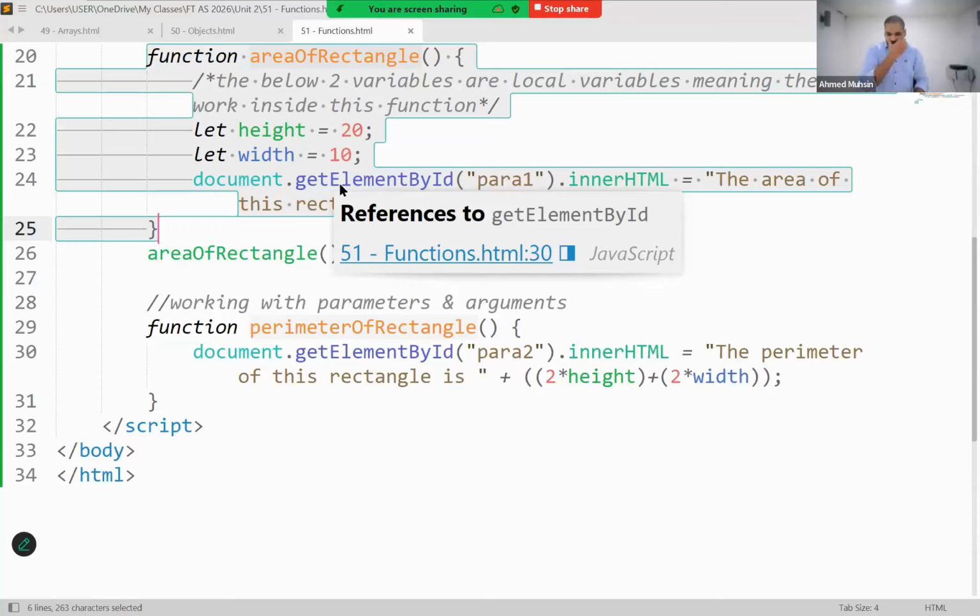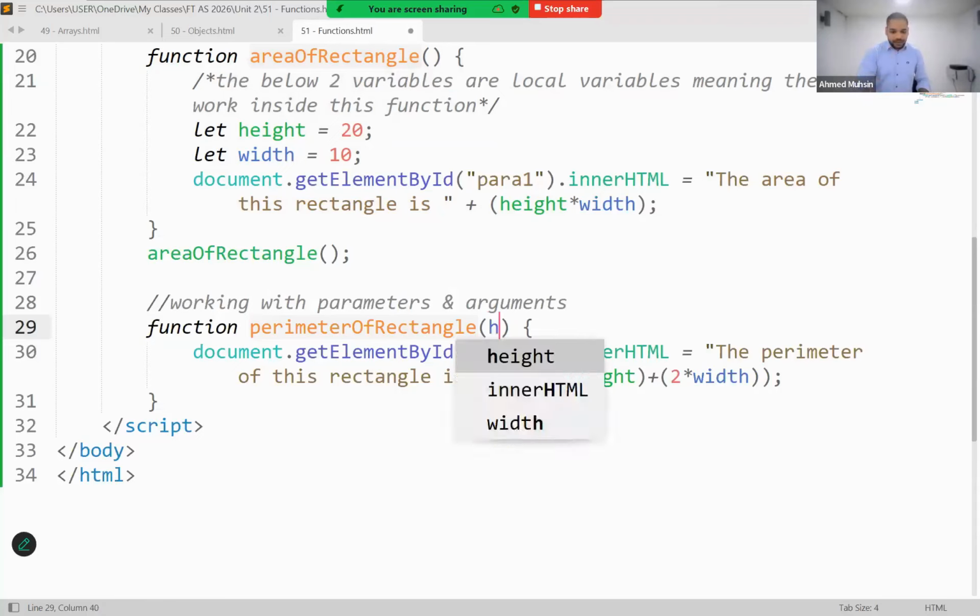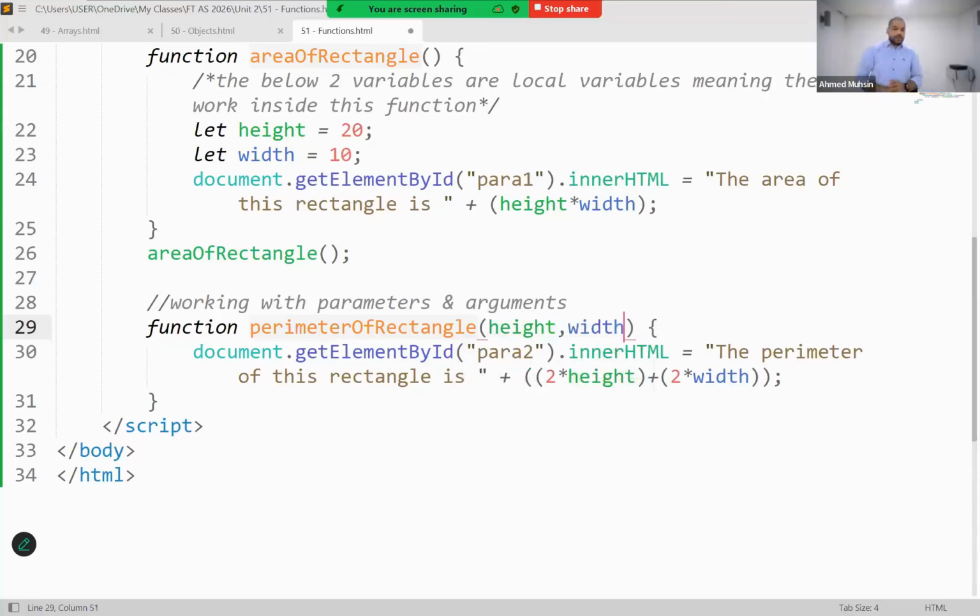You get it? So everybody, inside the perimeter of rectangle function, I'm going to have 2 parameters. Just memorize the words with me. As I give you all different examples, you all will understand how these work. For now, remember, inside the function, I'm going to have 2 parameters. What are the parameters? The height parameter, comma, the width parameter. One is the height parameter. One is the width parameter.